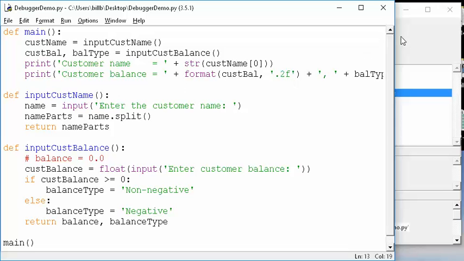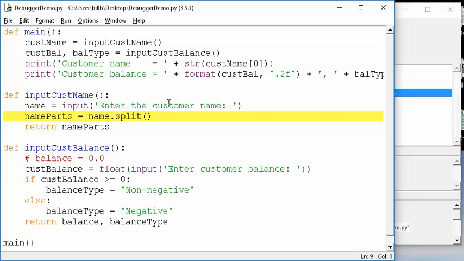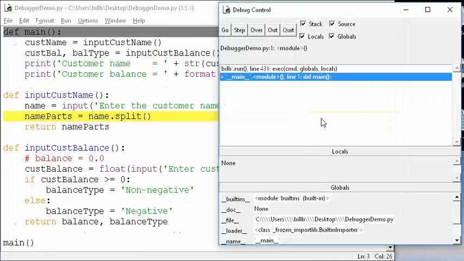Now, another thing that you can do, let's do one other example. So I want you to see some slightly more complex output here in the local variables. I want you to see something that is a list. So I'm going to put a breakpoint right here where I'm going to split up the name into name parts. And then I'm going to go ahead and run my program again. And I'm going to type in.